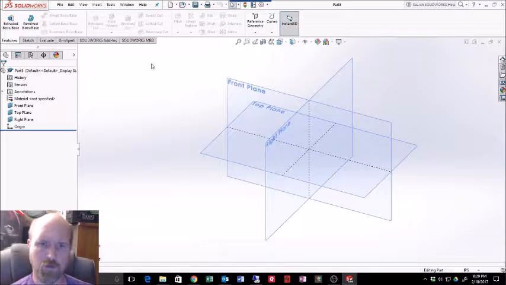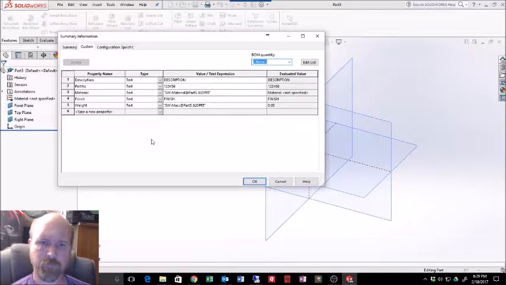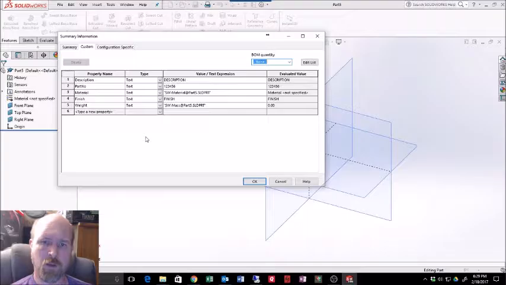And since I'm not really going to be drawing anything, this would be the time to also go over the properties. So we go up to File and Properties. And as you see, I already have some properties filled in. If you're starting a brand new part, you probably don't have any of these filled in unless you've already done this and saved it as a template.